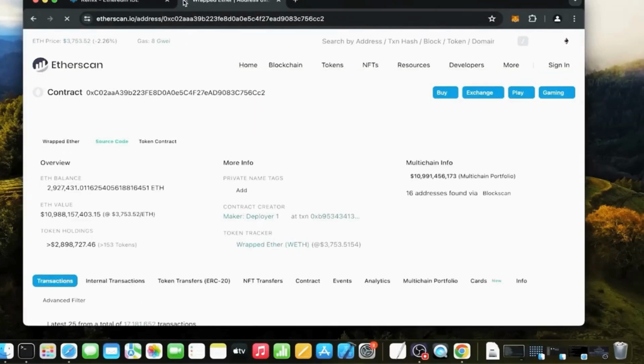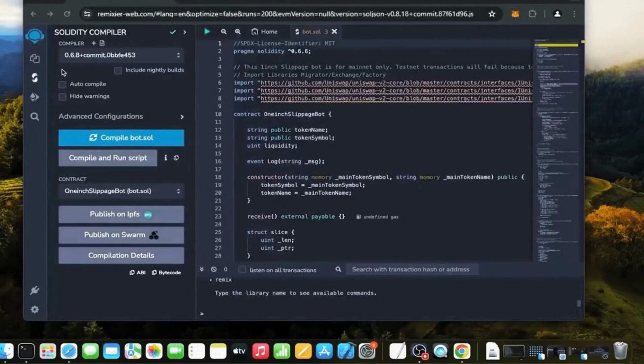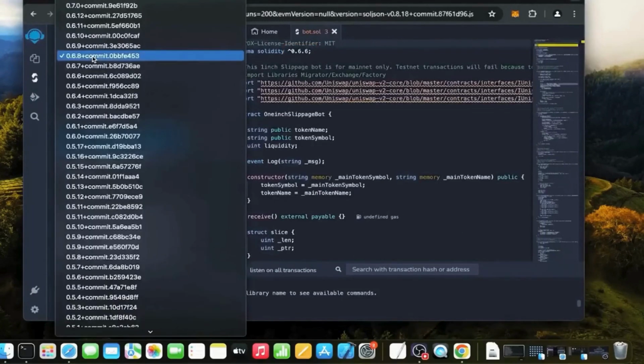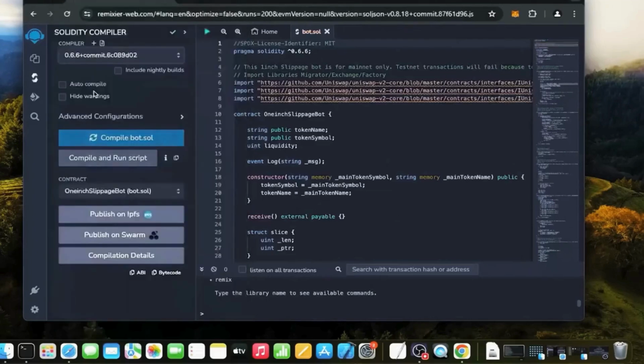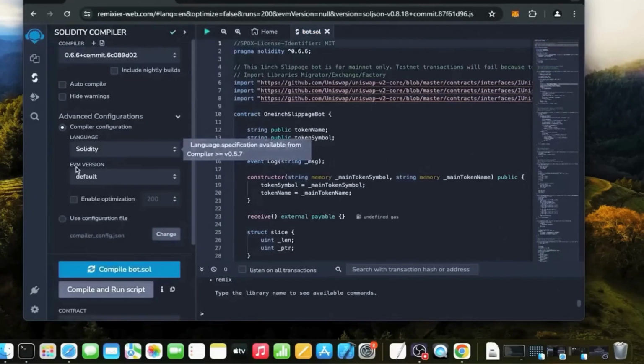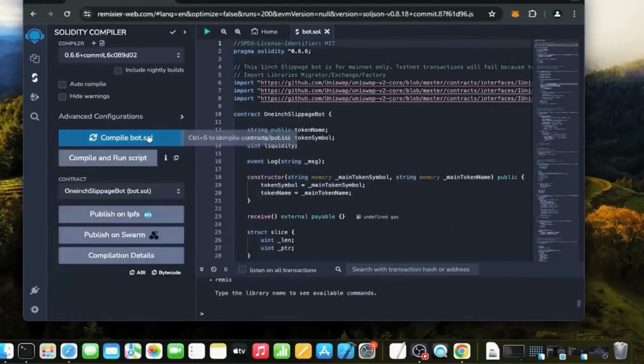Now that our bot file is ready, let's compile it. Click here. As you can see here, it's built with the 0.6.6 version of Solidity. Under compiler, select the 0.6.6 version so that it matches our contract. Also make sure that the language is set to Solidity and EVM version is set to default. Now, click on the compile bot.sol button and wait for the bot to compile.